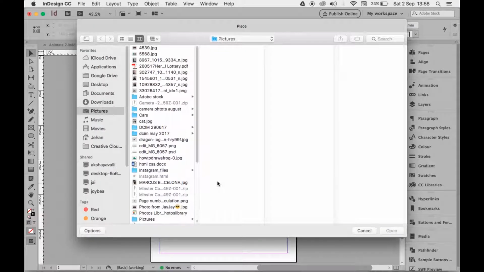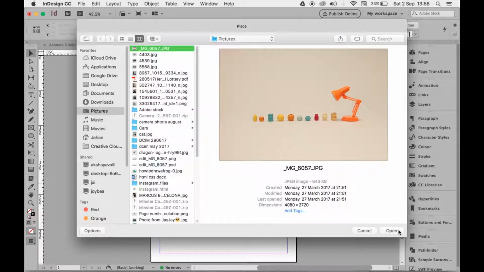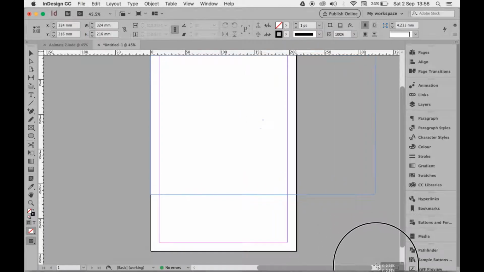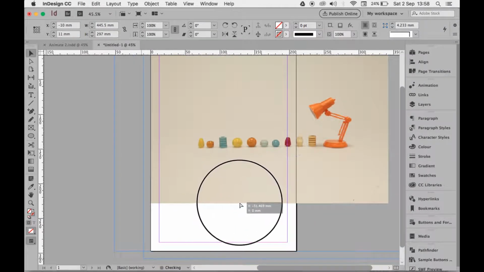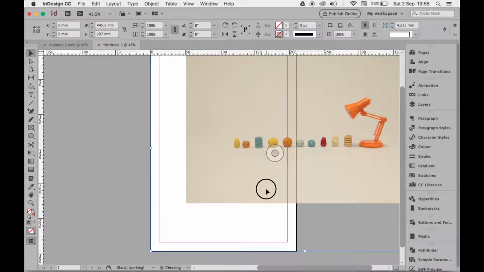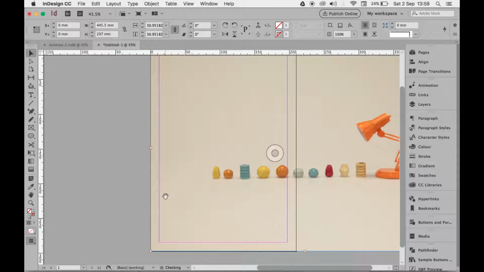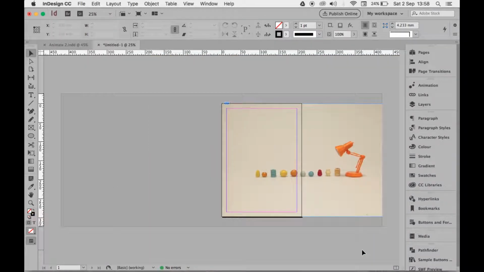So Control D, I'm just going to find a picture, and I need a quite large one. I think that one, yeah, we can just use that one. So you just place it in here, and of course you can make it bigger. Just remember to keep the shift button down when you do this so you don't lose perspective. So this is how big it's going to be. There we go. It's small as you can see here.